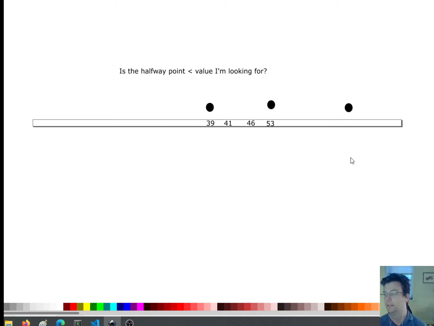Okay. So now I've narrowed it down to this range. Let me go halfway again, roughly, and I say, is this less than what I'm looking for? Yes, it is, actually. So I can delete it and everything to the left of it. Bump this one over. And now I look for the midpoint between these two. Actually, there's only 2, so I'll put it here.